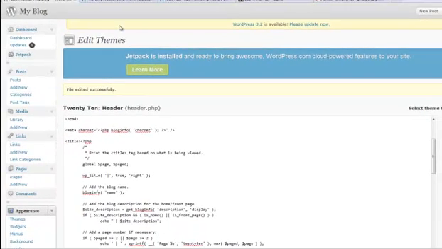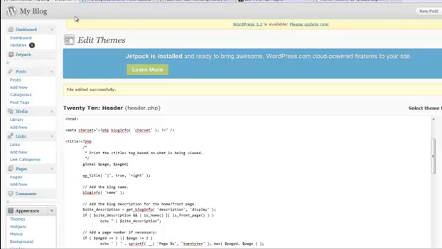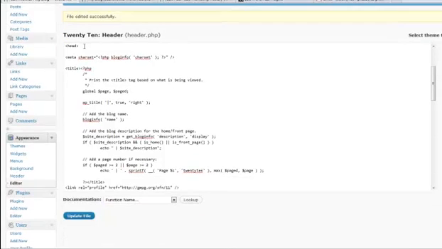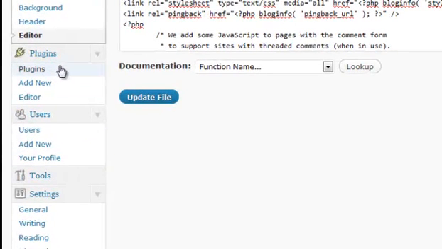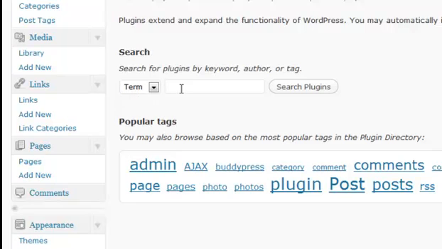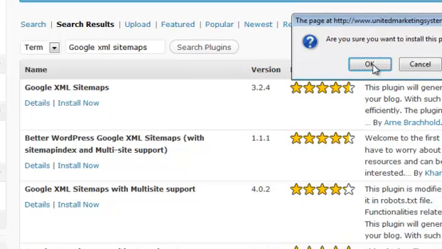And let's go into our blog that we've been creating throughout the training series. Once you log into your blog, you're going to go into the dashboard, and then we're going to go down to where it says plugins, right here, okay? And then we're going to go to add new. In the search field, we're just going to paste that plugin name, Google XML Sitemaps, and search plugins. And there it is. Okay, so we're going to hit install now. Are you sure you want to install? Yes, we're pretty sure.